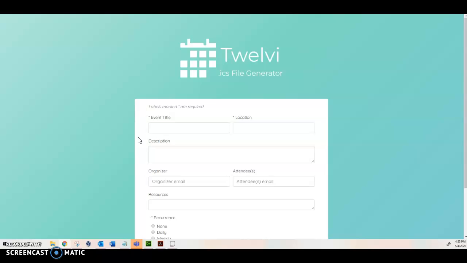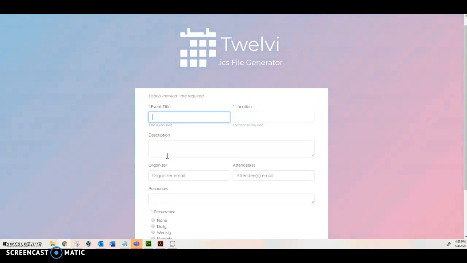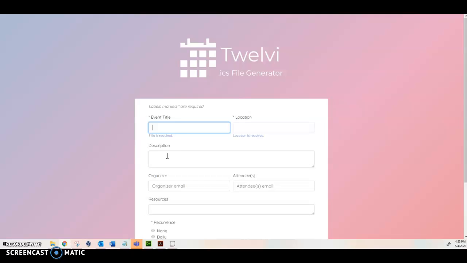Let's test this out. I will leave the inputs empty and let's try to submit. You can see now that error messages will occur at the points where input is required. Now that we have tested the error validations, let's create an event. I am going to choose an event that will occur one time.